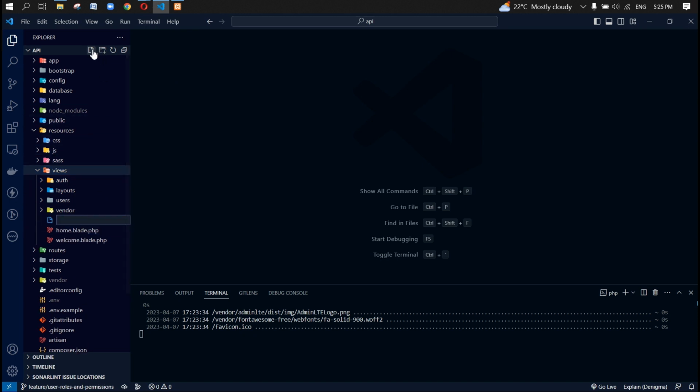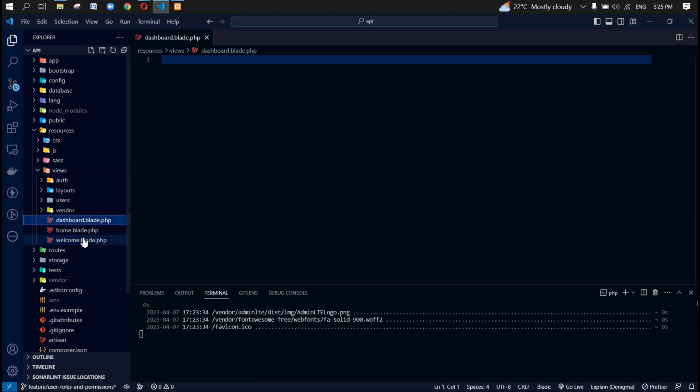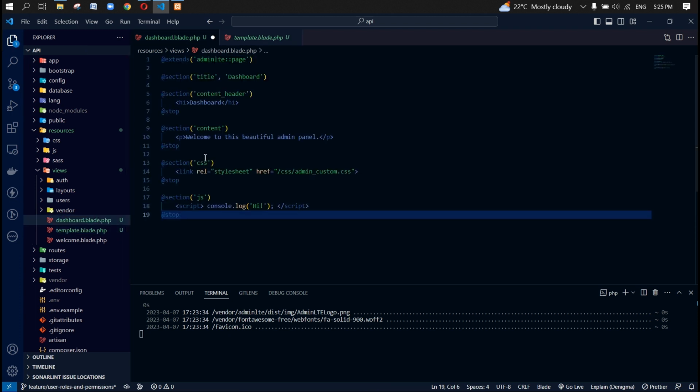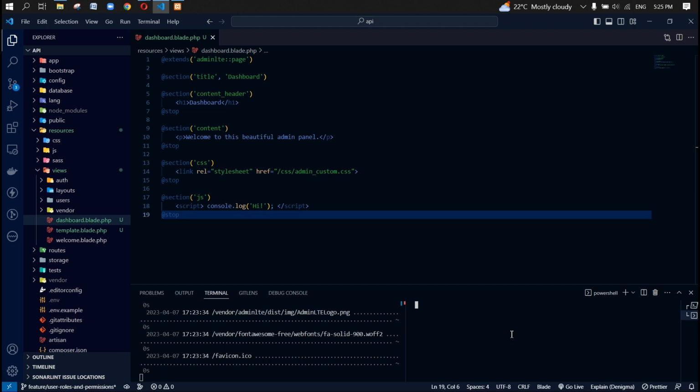To do so, we are going to create a new file called dashboard.blade.php, and then I'm going to rename the home file as template so that I can reuse that template later on. Let's copy all the template structure from the template file and paste it into the dashboard. We'll then create a new controller called DashboardController that will handle the dashboard route.